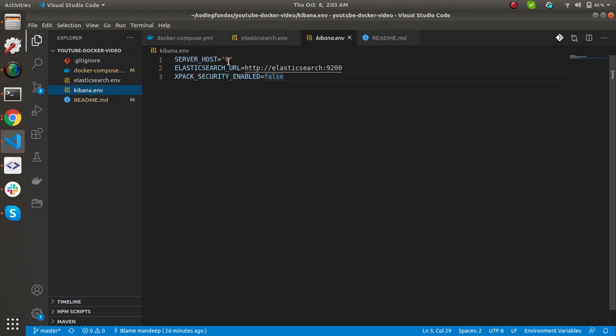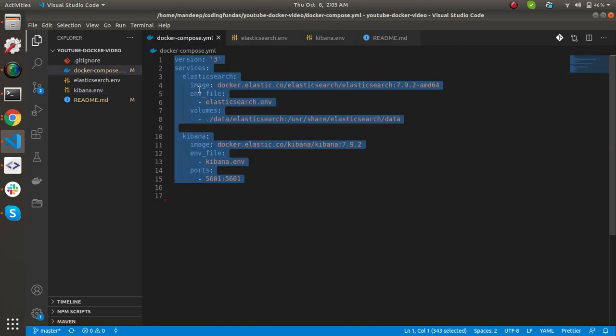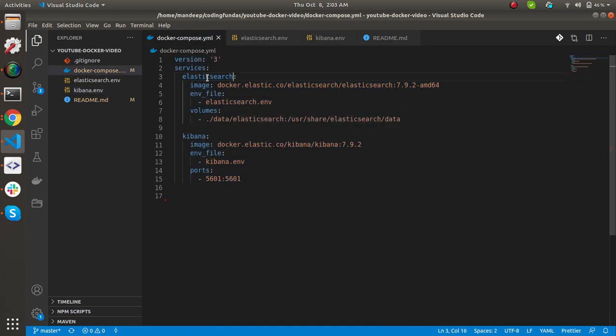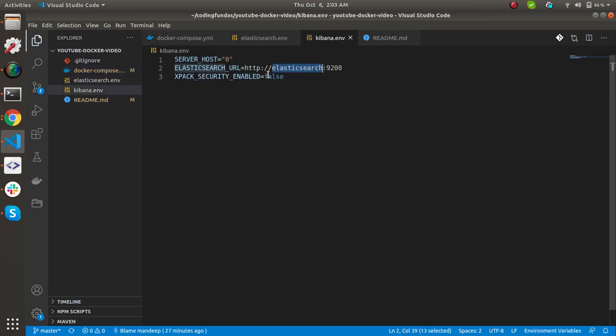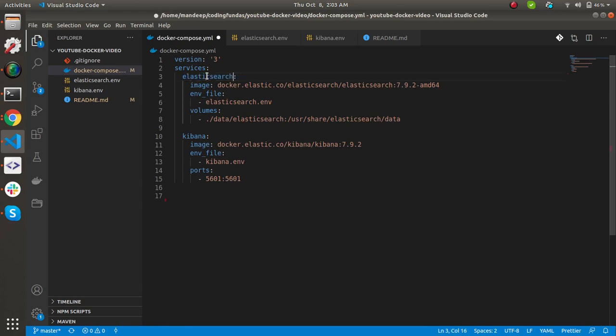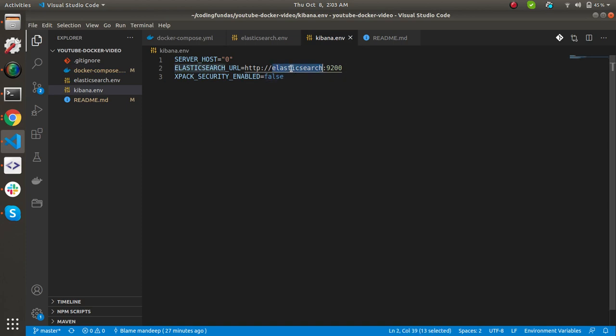For Kibana, you need to provide the server host as 0.0.0.0. The Elasticsearch URL will be http://elasticsearch:9200. The reason I'm providing elasticsearch:9200 is because our Elasticsearch service is named Elasticsearch. So for example, if I had named it Elasticsearch1, then in the kibana.env file I would have named this Elasticsearch1. So whatever is the name of your service, you can reach it from other containers using that service name.